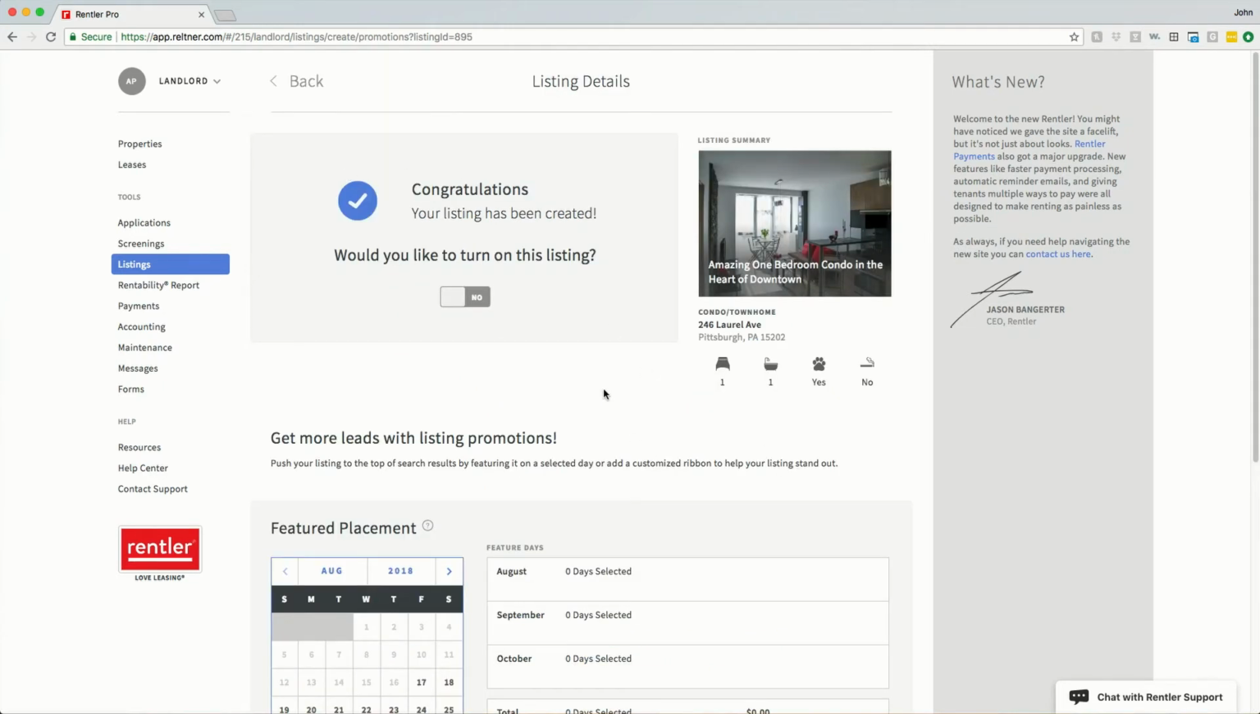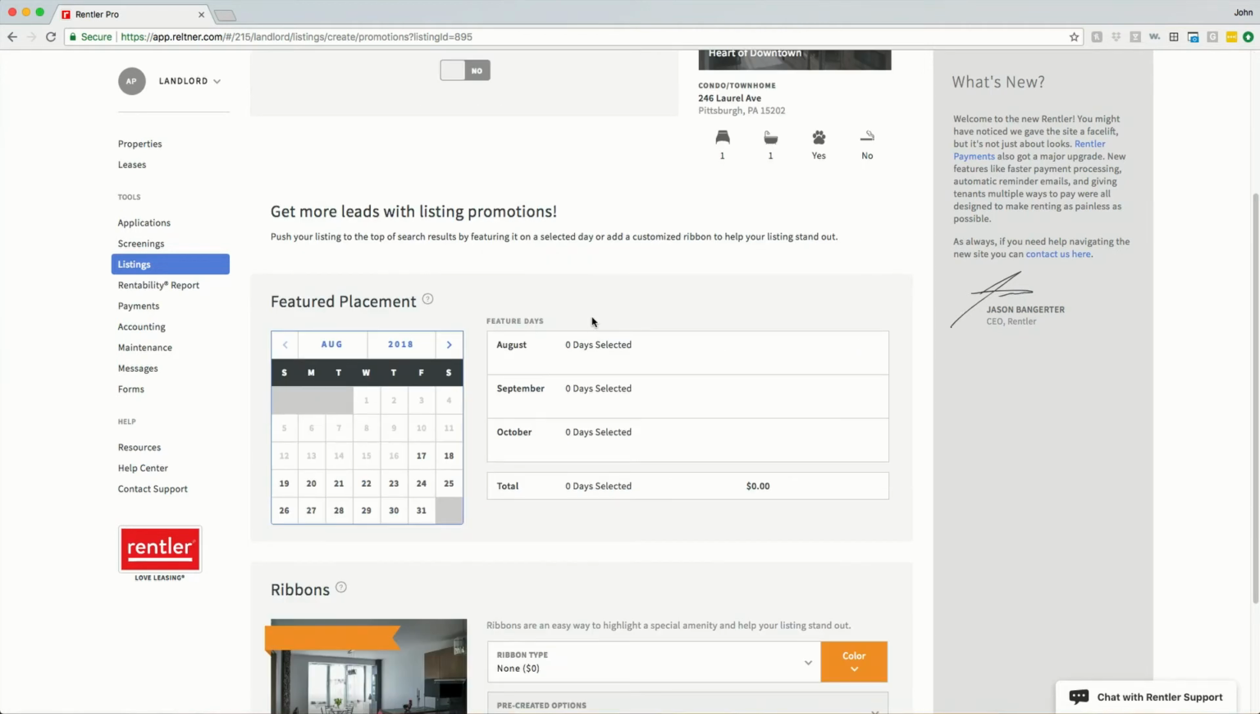This is the page that you will now land on. We want to turn our listing on, so we're going to do that in a second. You do have to turn your listing on after you've created your listing. This just makes sure that you are ready to actually start accepting applicants. A few other things to note down here. You can have a featured placement, which moves your listing to the top for a certain number of days. So here in August, I can say I want to feature my place the 28th and 29th. It will add those, and then you will see it update down here.